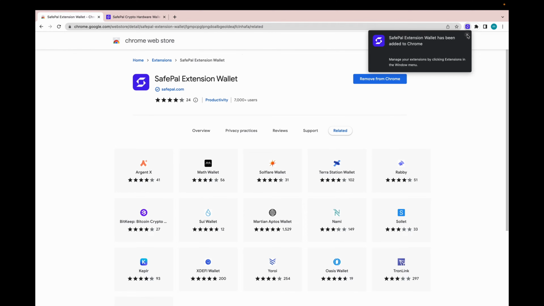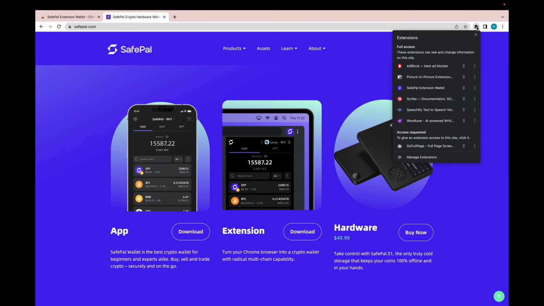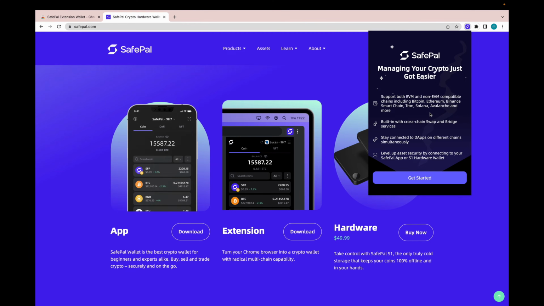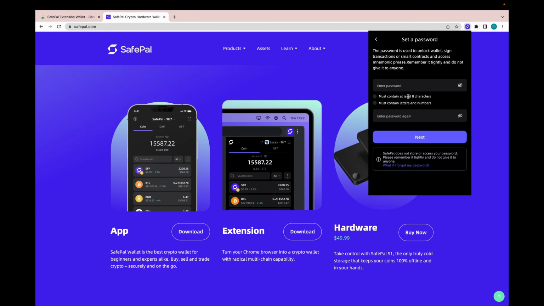As this is downloading, we're going to go to our new website. Let's open up the app, get started. And what's great about our extension wallet, we also support over 30 chains, and we're going to be constantly adding more with every update. So keep in mind, if your favorite coin or token is not available yet, it will soon. Let's create a wallet, enter a password.